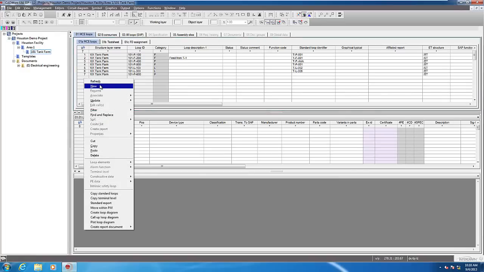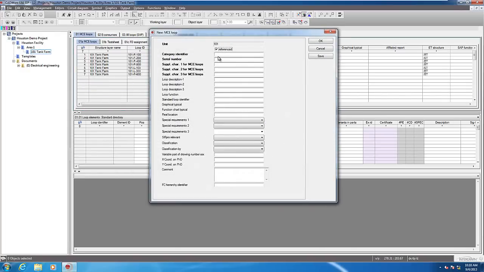So let's start by creating a new loop, and we're going to do this in a manual fashion first. There are certainly quicker ways, other tools that can be used. We're going to do this first, filling in information in the loop properties window. Go ahead and apply a description. We're also going to fill in what's called a standard loop identifier.